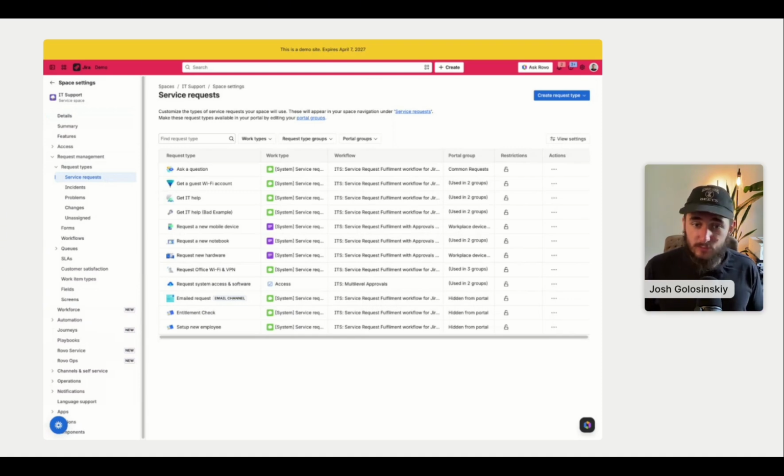So once these are built or you have these available, you could always add more and create new request types really at any point. You could do that here with service requests and incidents, problems, changes, or anything unassigned that might not fit one of those categories. And then you'll want to make sure that it shows up on a specific portal group.